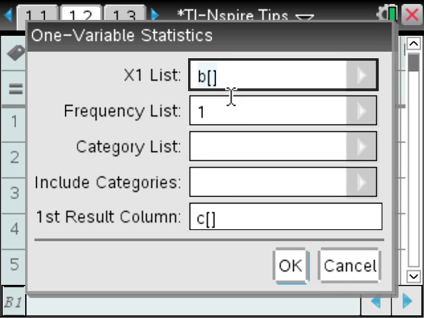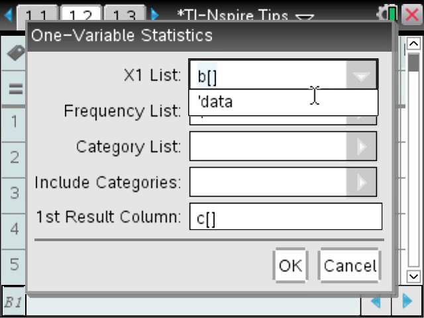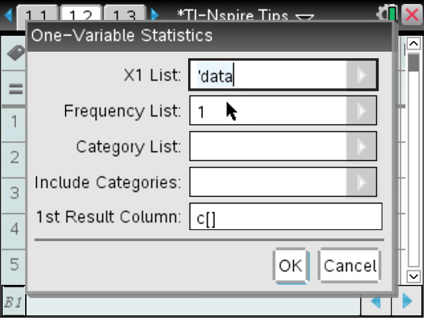It asks me how many lists I have, and you click OK. But because my cursor was in column B, it thinks the data I want to use is in column B, and I have to tell it no, I'm going to use the list which I called data, which was in column A. I then click on OK, but before I do that, it's going to paste any results which I may generate in column C.